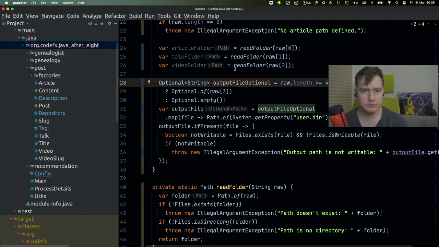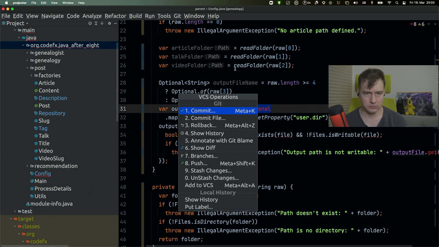What I called that output file name, by the way, is an interesting discussion. Should we put optional into the file name? I wouldn't, just like I wouldn't put list or array in the file name. I wouldn't put optional there. So I called this locally output file name, with a lowercase a, of course. So that's what I used here.